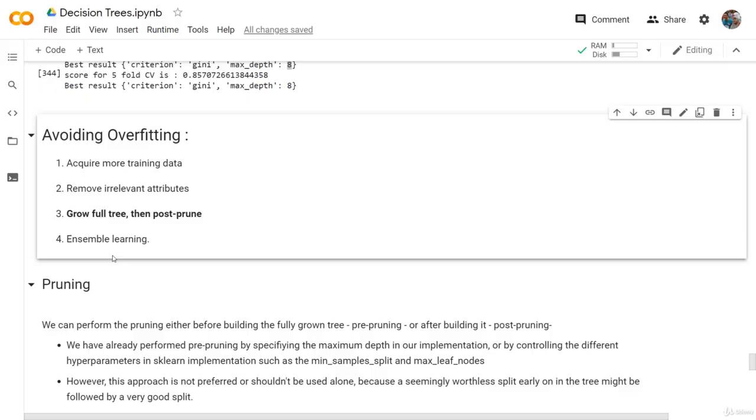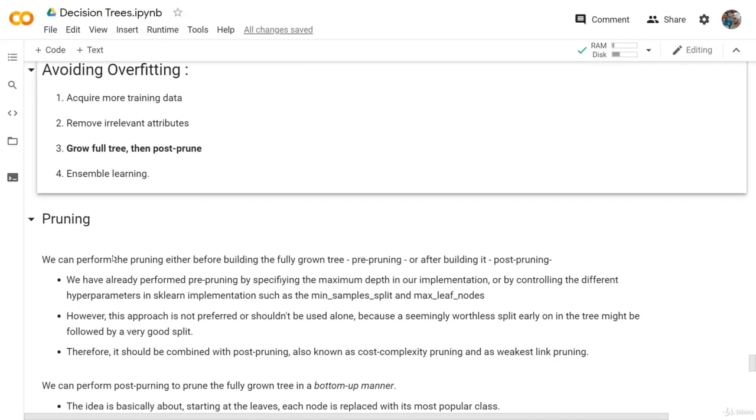Okay. So we are now focusing on option number 3 to avoid overfitting, which is growing the full tree and then post-pruning the tree. So what is pruning? We can perform pruning either before building the tree. Okay, this is called pre-pruning, and this is actually what we have done when we had the maximum depth, right? Or we can prune after building the tree, which is called post-pruning. Okay, and we have already performed pre-pruning, as I said, by specifying the maximum depth in our implementation or by controlling the different hyperparameters in the sklearn implementation, such as the minimum sample splits, the maximum leaf nodes, and so on, right?